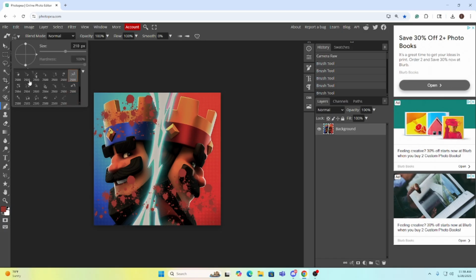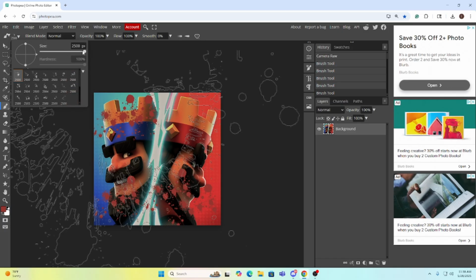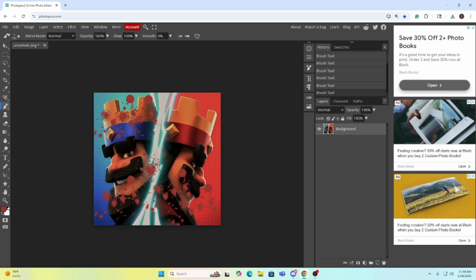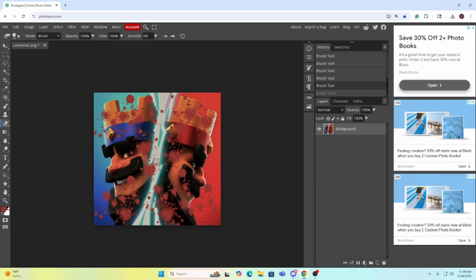Go and pick out a different brush. Bring down the size quite a bit here. All over. Perfect. I think that looks really good.